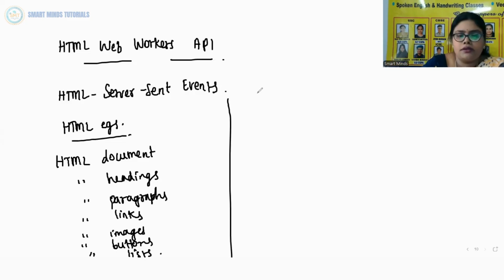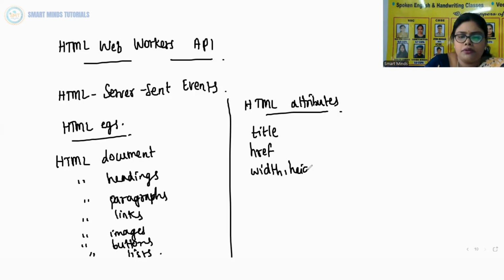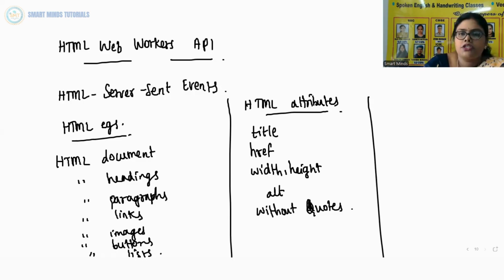And what are the HTML attributes? There are a few attributes which are commonly used. One is the title attribute, then the href attribute, then the width and height attributes, then the alt attribute, and then attributes without quotes. And then coming to HTML headings, you have HTML headings, HTML horizontal rules, and HTML head.